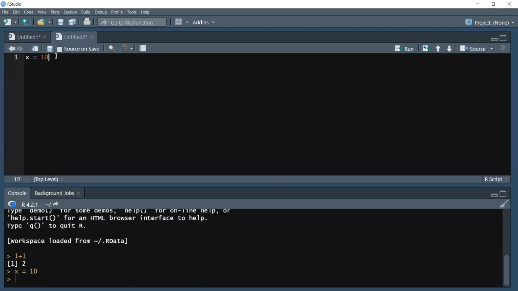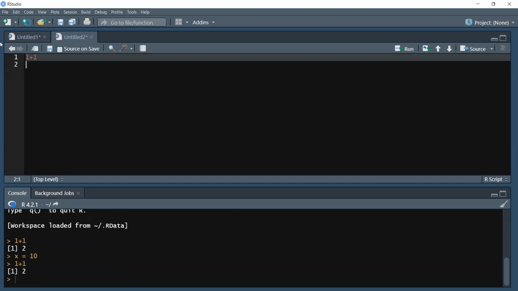So if I say x is equals to 10, right? Okay, you can see my screen. So look at now, if I run 1 + 1, you see that it can run now. Can you see that? So let's try it again.